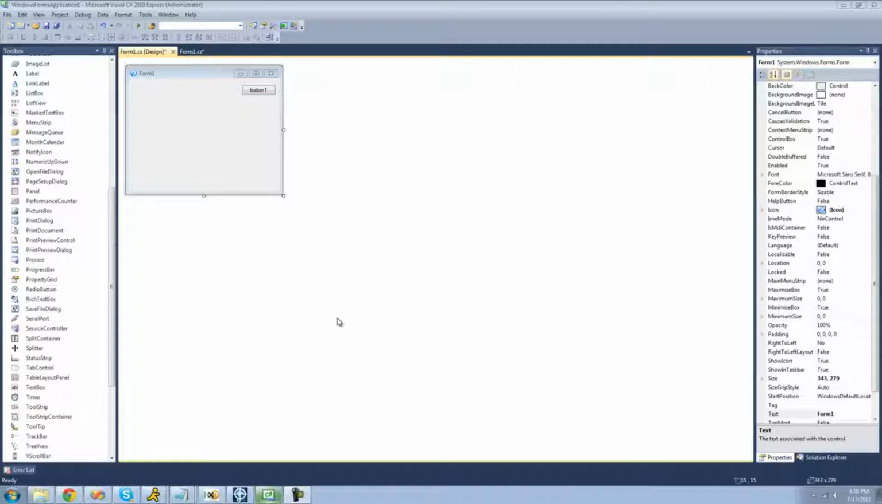Hey guys, welcome to the 99th C# tutorial that I'm making for thenewboston, and in this tutorial I'm going to be showing you how to use the TreeView control.